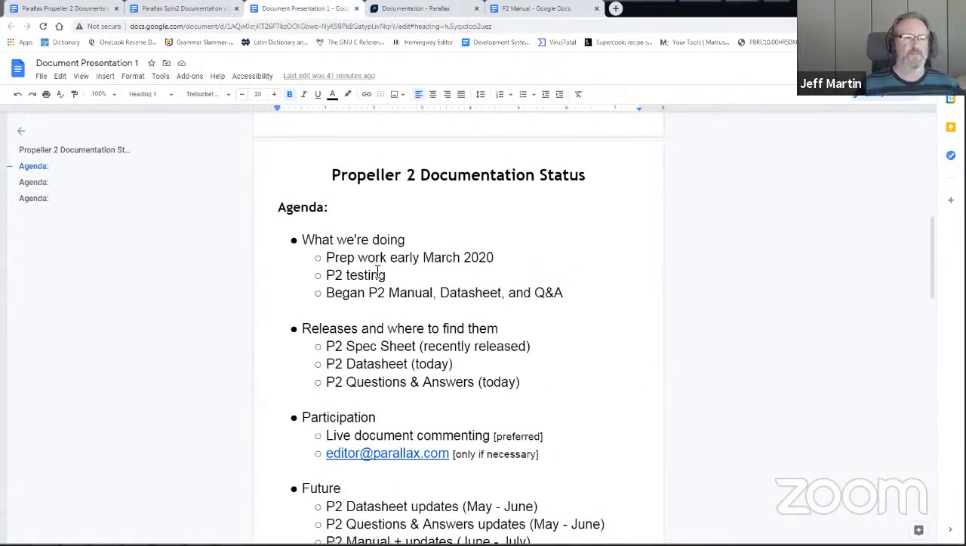Okay, and so most recently what we've been working on is the Propeller 2 data sheet. Just to give you an idea, remember I showed you the spec sheet, that's just a single page document. The data sheet we view as a stepping stone into even deeper material. The spec sheet's just a single page, the data sheet should be a few dozen pages, and then the P2 manual itself, there's so much material to cover, so many features of the P2, I'm really predicting it's going to be 600 pages plus.